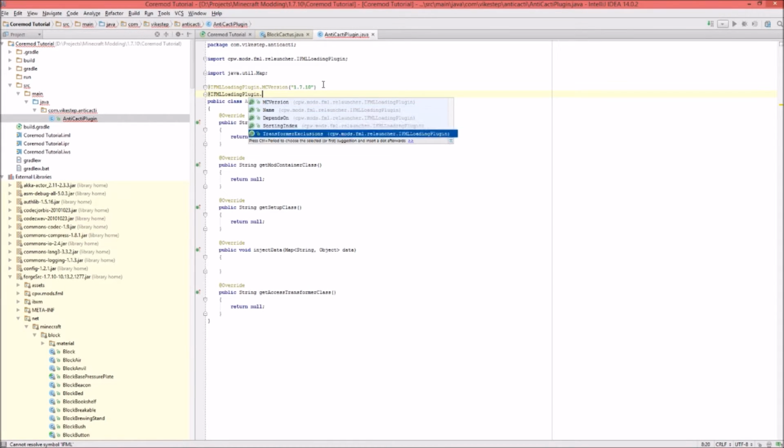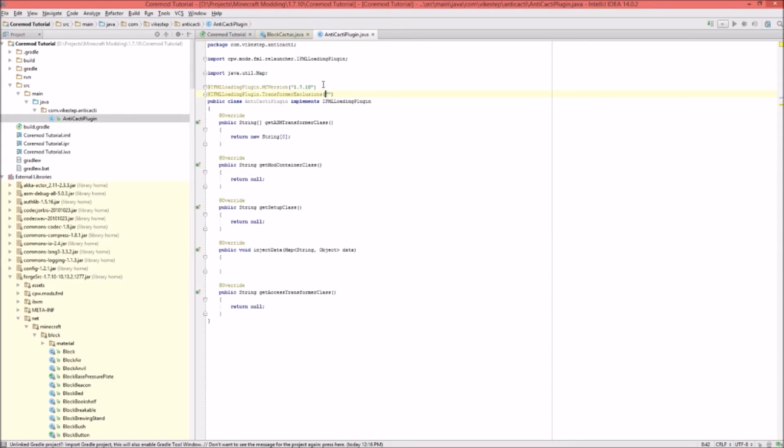is TransformerExclusions. What we're going to do here is this is going to contain this folder. Basically, transformer exclusions will be the list of things which we are not going to run the class transformer system through. They recommend that any classes which we use for class transformers or ASM related things, we should not run through it. So we'll add it to our transformer exclusions list. I should actually put this in curly brackets because it's supposed to be a string array. Okay, so that's all we've got for now.